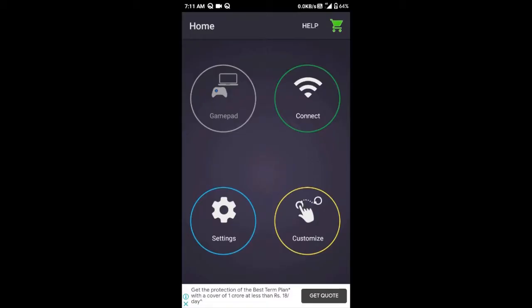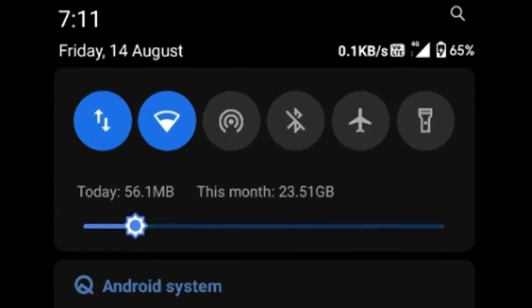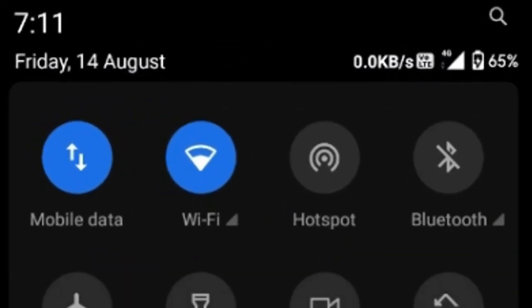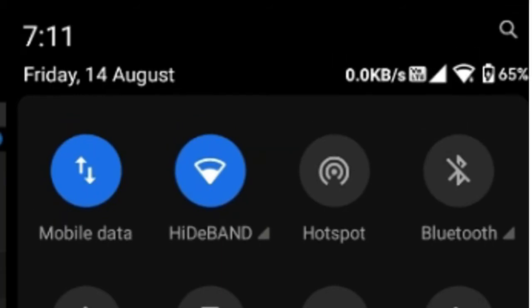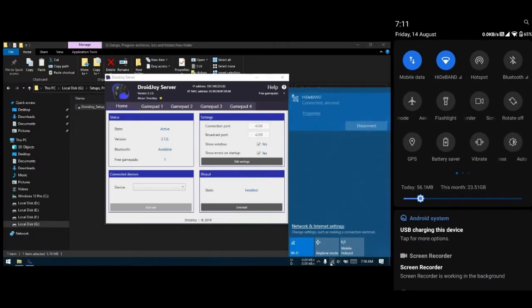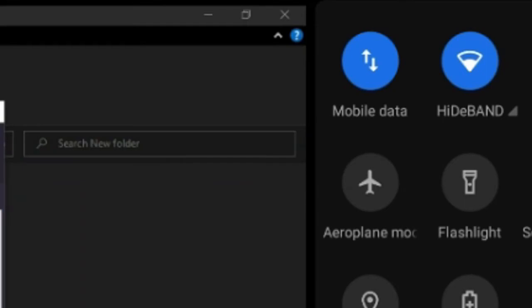Let's start with Wi-Fi. Turn on Wi-Fi in your Android device and connect it to a Wi-Fi network. You can see the name of the Wi-Fi my Android device is connected to. Your PC should also be connected to the same Wi-Fi network. The Wi-Fi network may or may not have internet. That's not a problem. You don't need internet connection to use this. You can check I have connected my PC and Android to the same Wi-Fi.